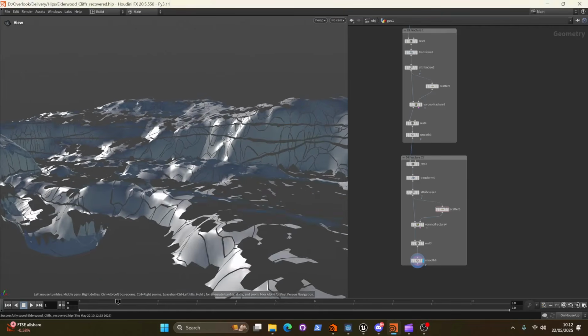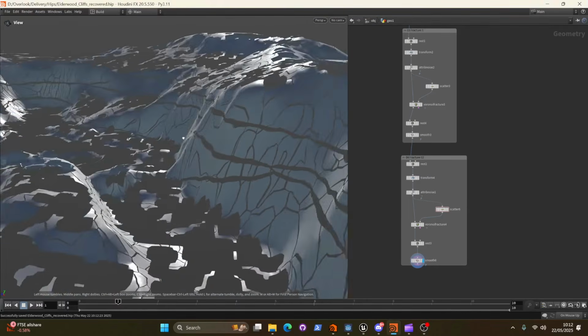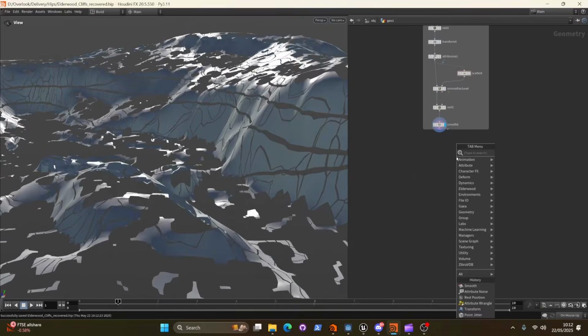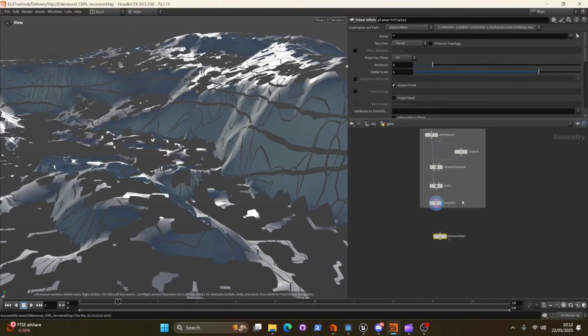So now we're going to be looking at creating volumes from these 2D footprints. And it just so happens that in the last version of Houdini 20.5, they introduced a really nice node called planar Inflate. And we're just going to go ahead and plug it in, see what happens. So I'm going to whack this onto the smooth, and let's see the result it gives us.